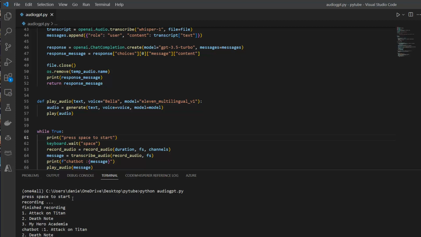And you've seen that the chatbot returned exactly 3 names. And I think these are great animes. And also it talked to us, which you hopefully could hear. And that's it. So you can see that it talked to us, it gave us the names, and this is AudioGPT, so ChatGPT with voice in Python.